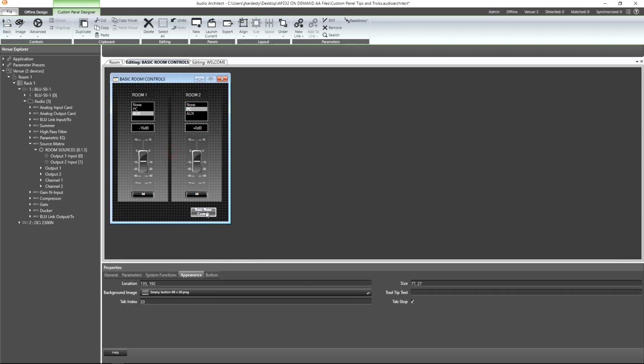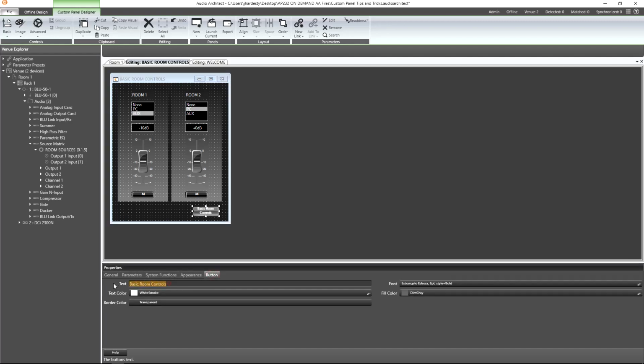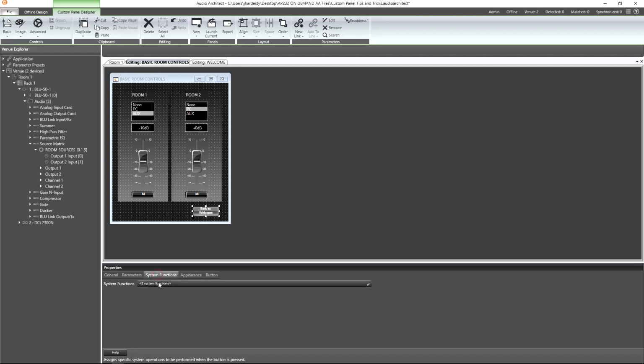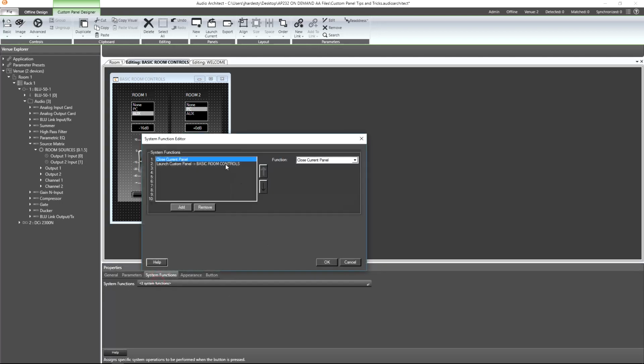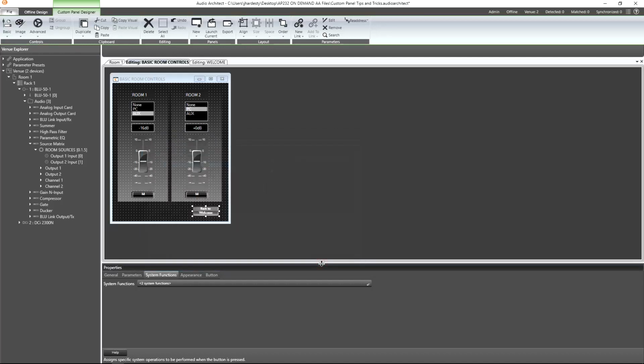When we paste the button, it will automatically be placed into the center of the panel. Let's go ahead and move it out of the way. Now all we need to do is give it the appropriate text, like Back to Welcome, and edit the system functions so that it instead launches the Welcome panel. Alright, let's test this out.